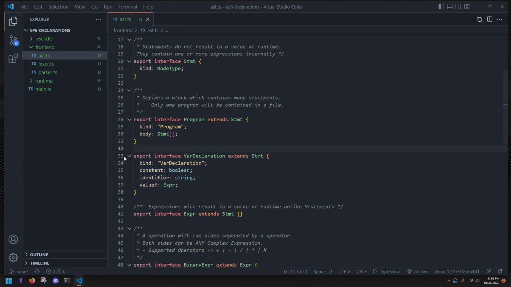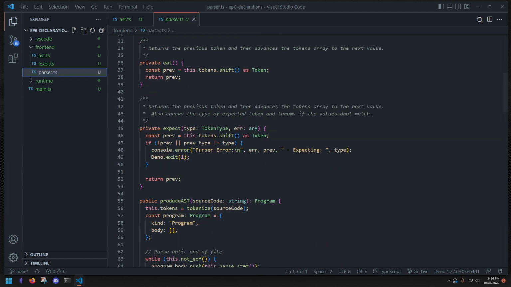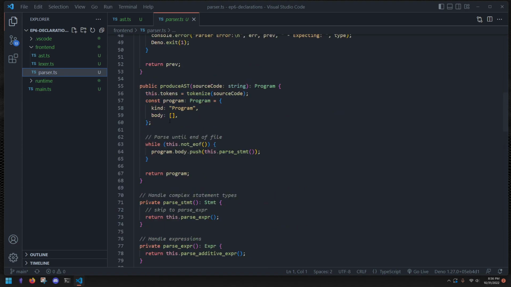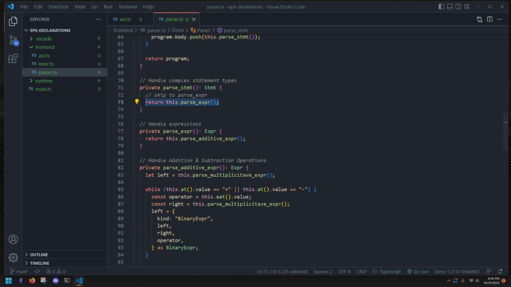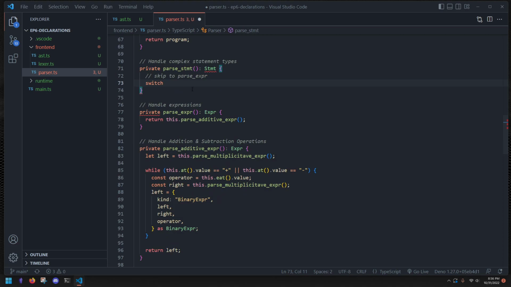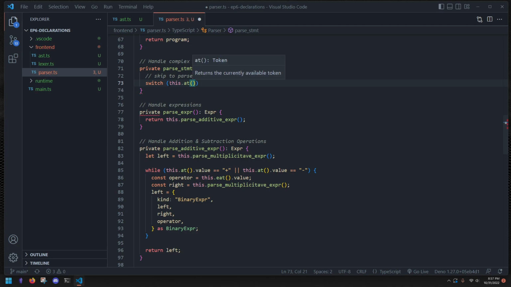So now let's actually go ahead and implement this inside of our parser. So inside of the parser, currently all we've ever done is implement expressions, right? So we can look, we parse a statement, and we immediately go down to parse expr. However, what we want to do is we actually want to switch. Similarly, we want to switch on our parse expression. So let's do the case is going to be, not case. So we're going to do, what is it? this dot at, and this is going to return the currently available token, and we're going to do dot type. And there we go.